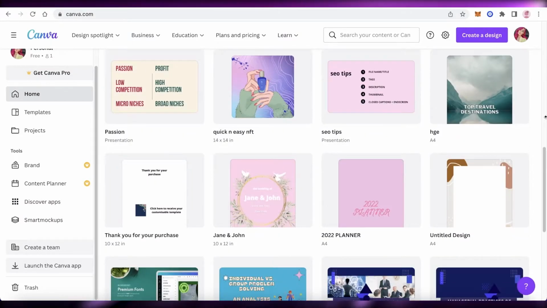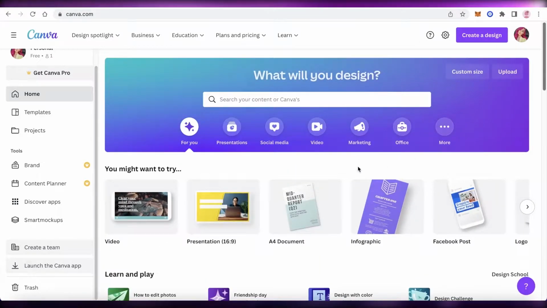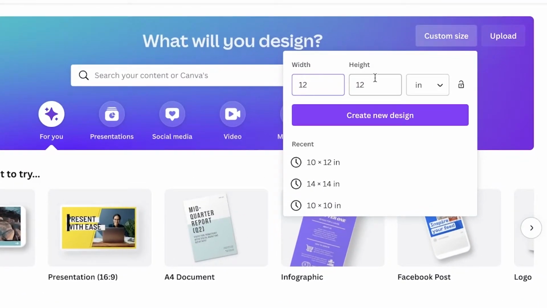Now, you can make NFT collections in multiple different ways. I'm going to show you guys two basic ways. First off, we're going to be going onto canva.com. You're going to log on to your account, and if you don't have one already, you can simply sign up using your email address. Once you have signed up, you're going to click on custom size, change it from pixels to inches, and put in 12 by 12 or 10 by 10 inches and click on new design over here.